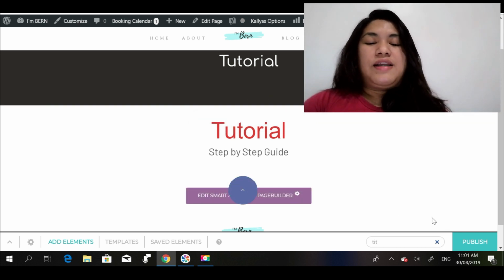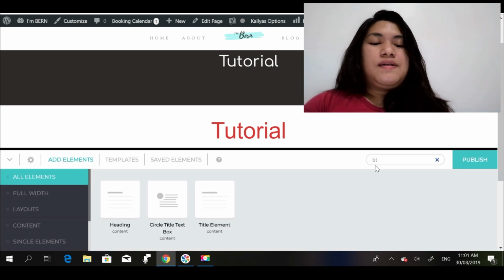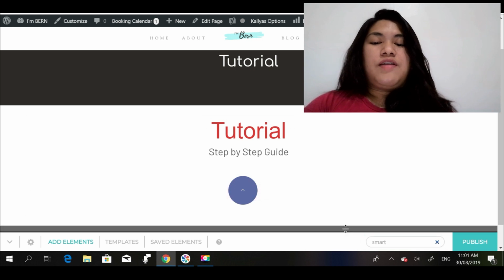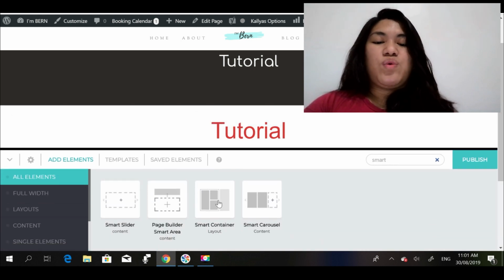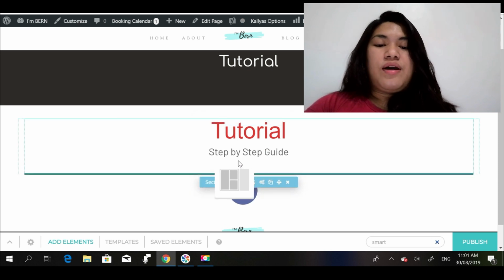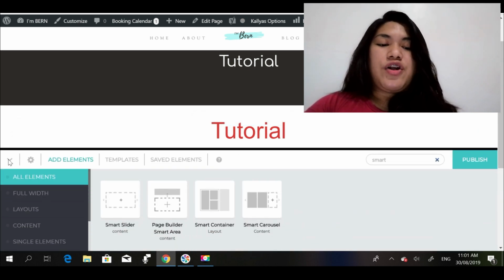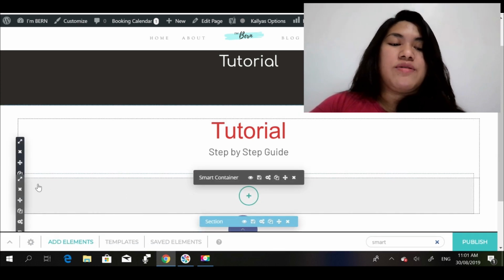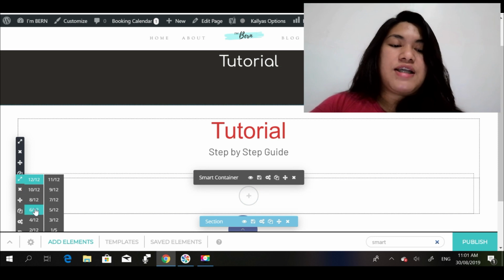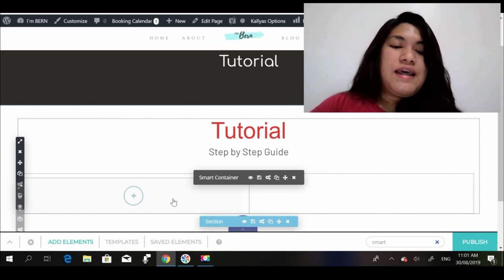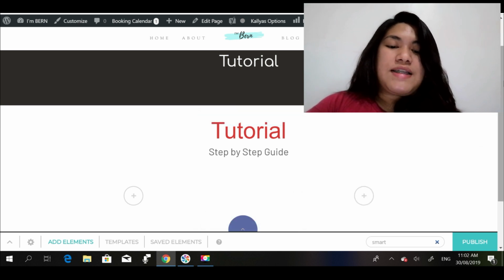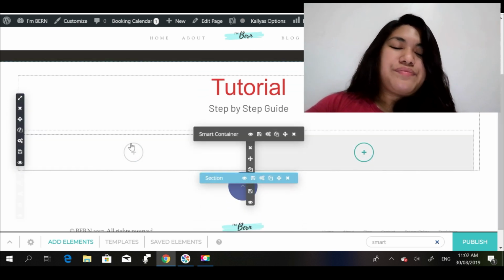And now let's add another thing. Since we already have a section, we want to add a column, and I'll be using the smart container. As you can see, I want this space to be in 2 columns, so I'm gonna be changing the size of the columns to 6 by 12. And then once I already have that, I will just clone that column, so I will have 2 equal size columns. There you have it.